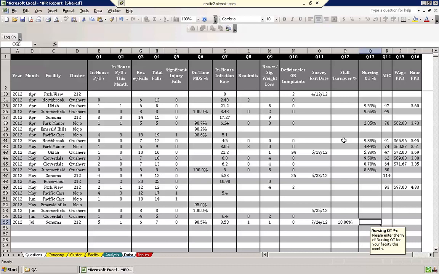Nursing overtime percentage. Again, you would get this from your ED. He or she gets a report from the service center with overtime percentage for the month. And he may be tracking this anyways. He likely will get information from the AP manager, the payroll manager. So let's say that it's 2%.